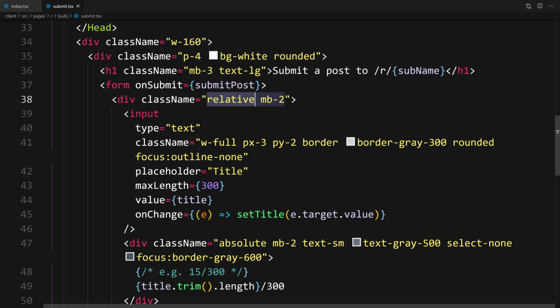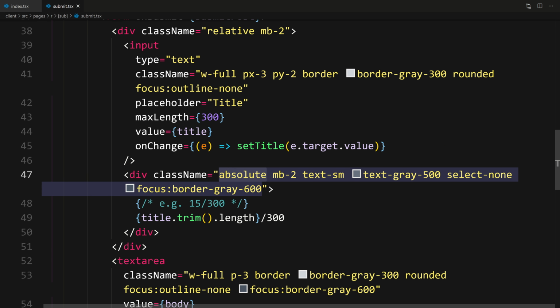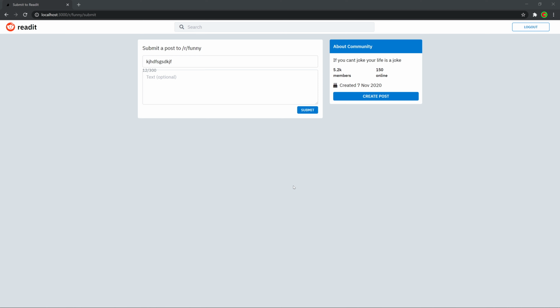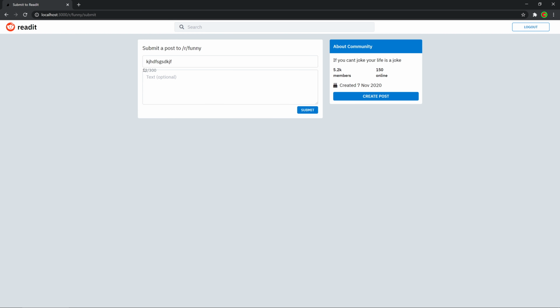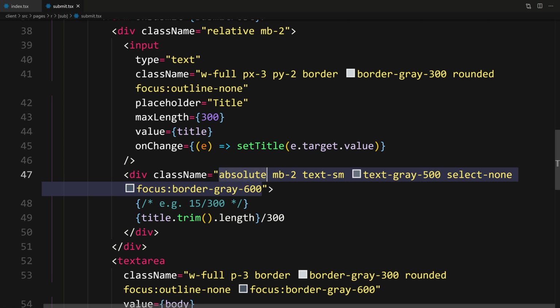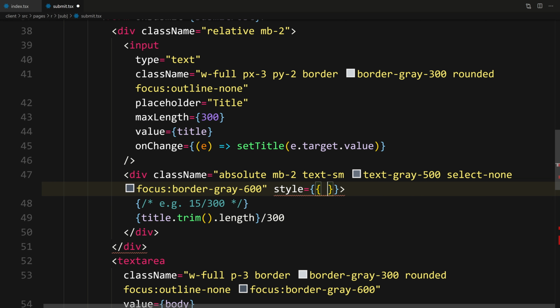So we have relative here and we have absolute here. Oh yeah, of course, because I didn't give it the coordinates where exactly it's going to be. I just gave it that it's absolute, and by default it goes to top 0 and left 0, which is right there. Okay, so we can't give these as classes because they need to be precise. We can just give them as an actual inline styling.